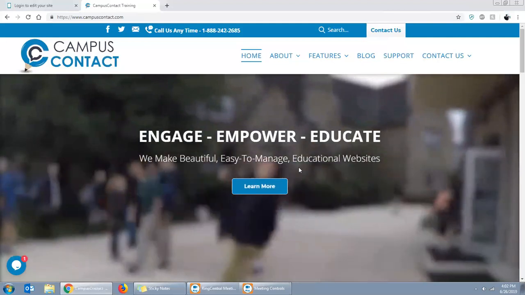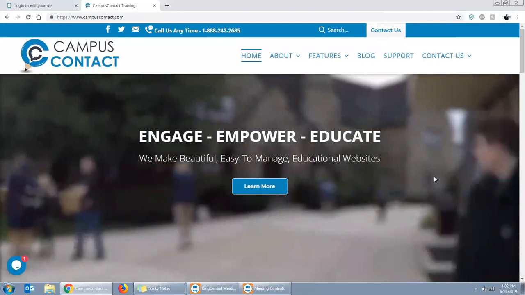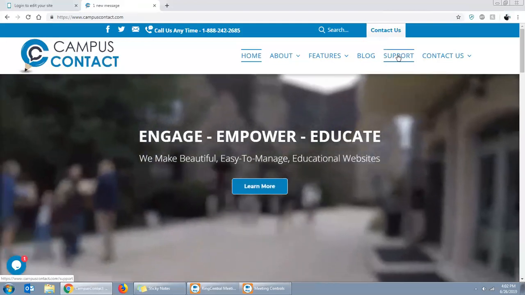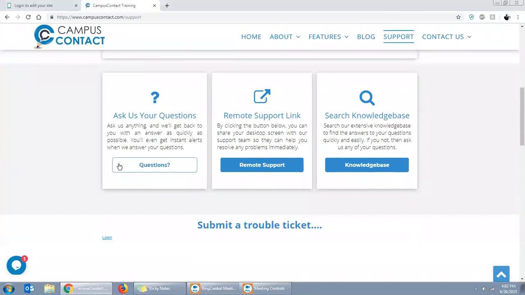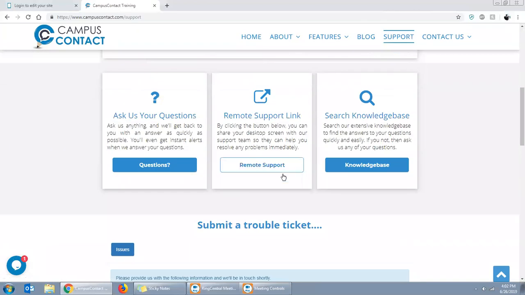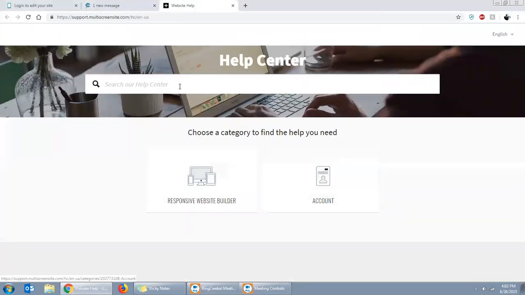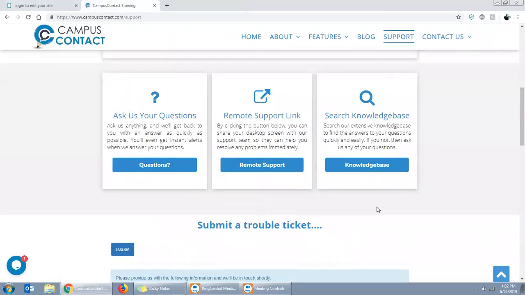training. If you do have any questions in the future, you can always hit us up here at campuscontact.com, click on the support link, and from there you can ask us any questions that you might have. You can submit a trouble ticket down below here, or you can search our extensive knowledge base that has a lot of information about how to manage the websites, and all of the features and stuff that I'm not going to have time to get into today is located here as well.